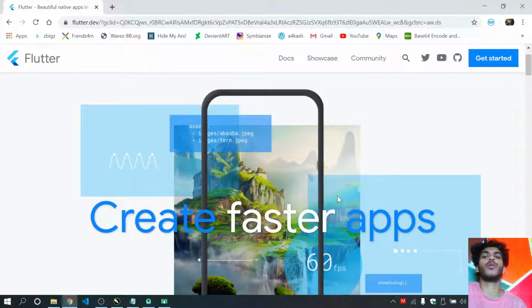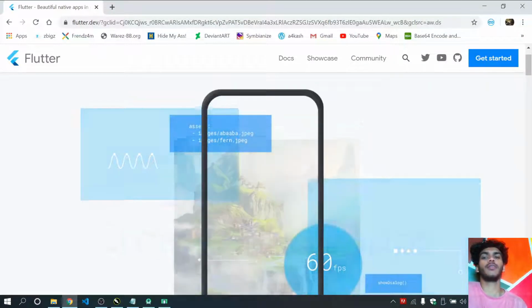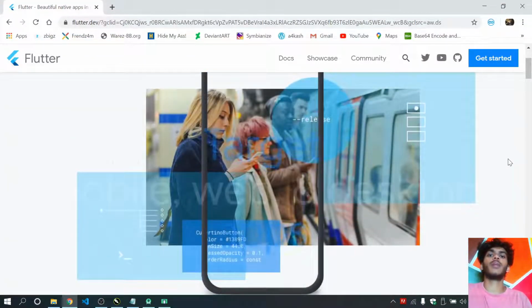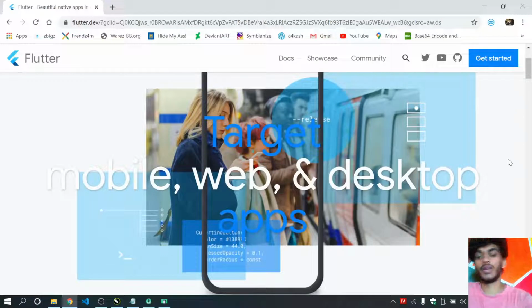So the first and foremost we'll be starting with is Flutter. Before getting started, let me tell you something about Flutter. So what basically Flutter is.